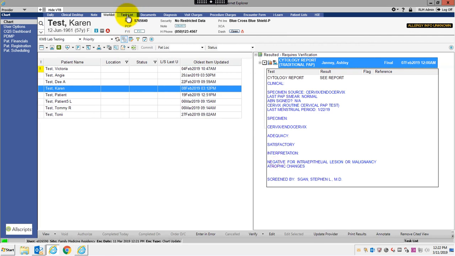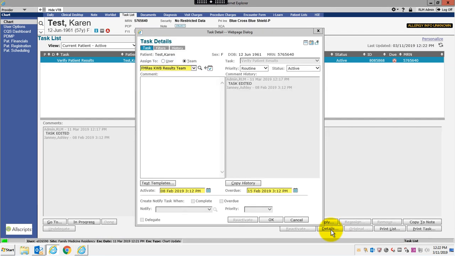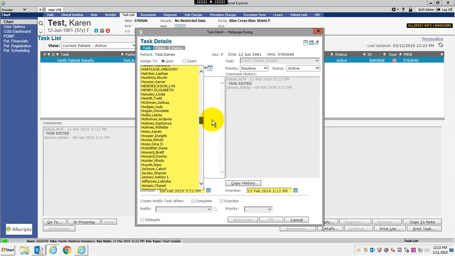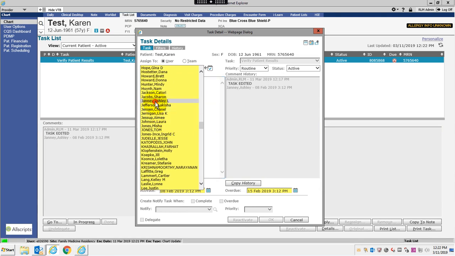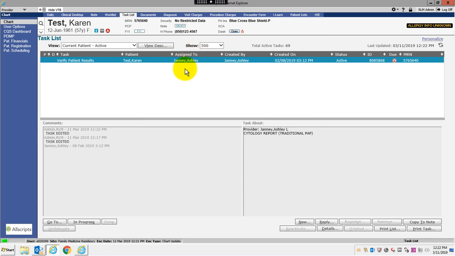But when you're reassigning from a team to a provider, you're going to just reassign the task. So I'm going to click Details on my task list, and then it tells you that this task is currently assigned to the results team. I'm now going to switch, for this example here, so that this is now going to be sent to the ordering provider. Set that ordering provider, and now it's assigned to the ordering provider. They will see this Verify Patient Results task just like they do for any other lab from LabCorp, Quest, TMH Lab.